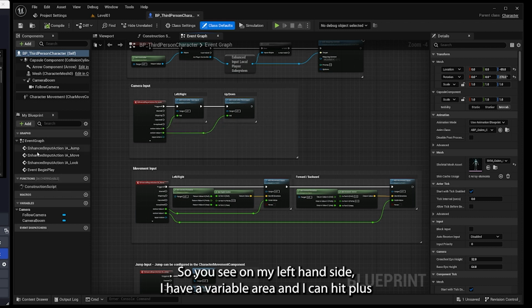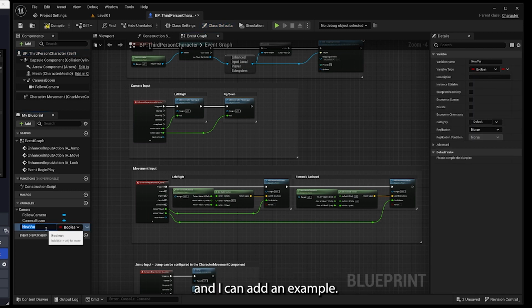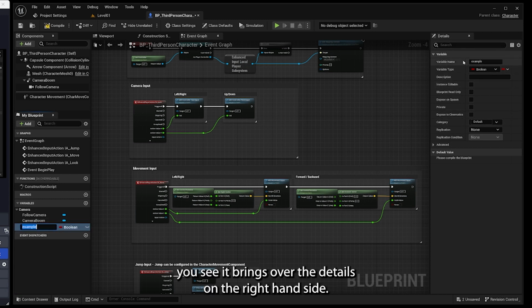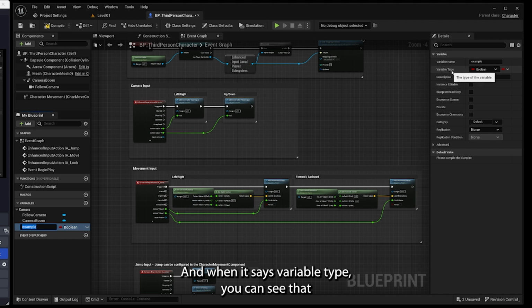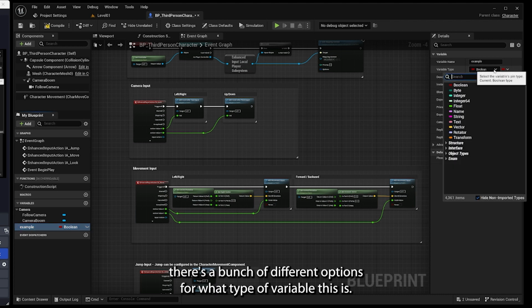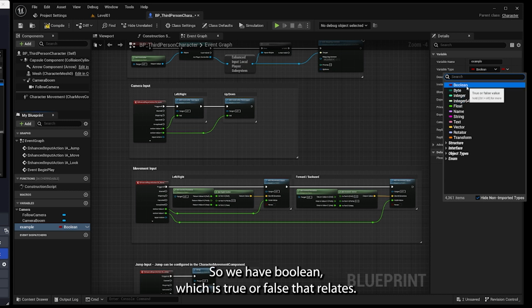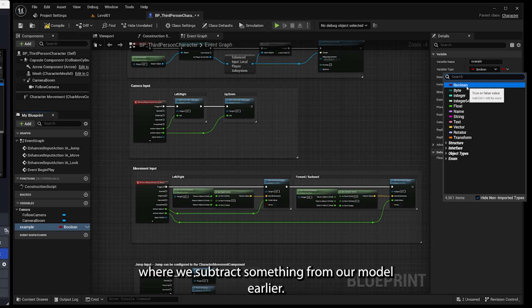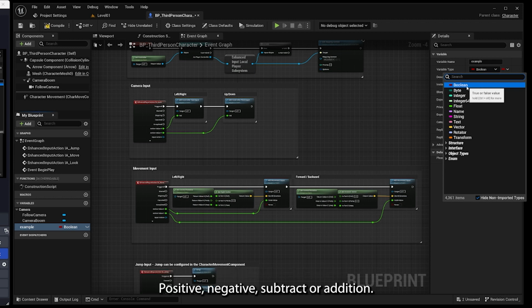And all of our coding system is combinations of these variables. So you see on my left-hand side, I have a variable area, and I can hit plus, and I can add an example. And when I click that, you see it brings over the details on the right-hand side. And when it says variable type, you can see that there's a bunch of different options for what type of variable this is. So we have Boolean, which is true or false. That relates, you can remember, to the bool tool where we subtracted something from our model earlier. True or false, positive, negative, subtract or addition.